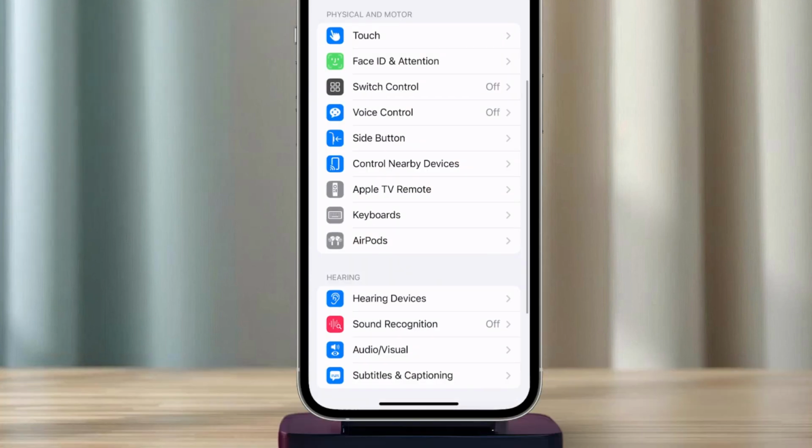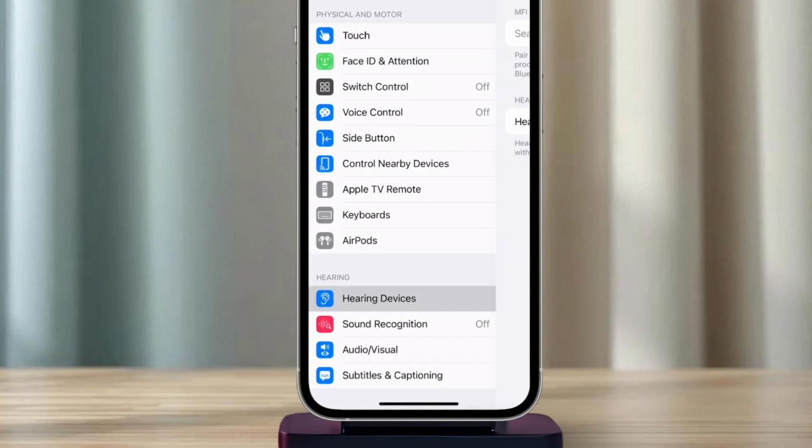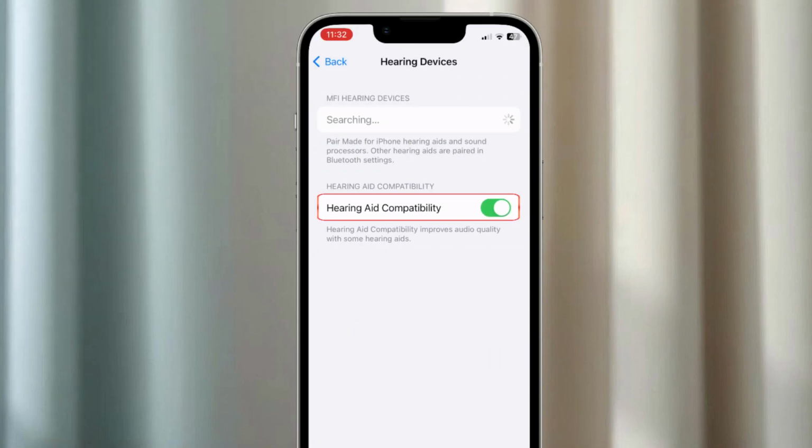Now, go back and tap Hearing Devices. If you don't use a hearing aid, make sure hearing aid compatibility is turned off.